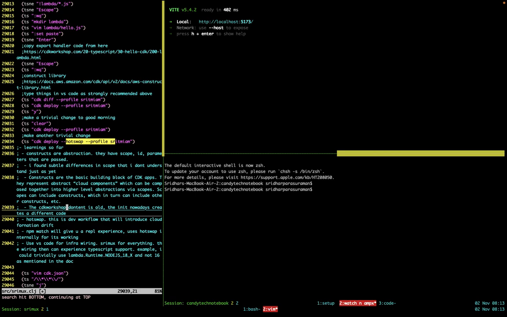npm watch will give you a REPL experience. It will use hot swap internally for its working, and you can use VS Code for infra wiring and Tmux for everything else. The wiring then can experience TypeScript support. For example, I could trivially use a Lambda runtime Node.js 18.x and not 16 as mentioned in the doc, just by introspecting the property values possible in VS Code.